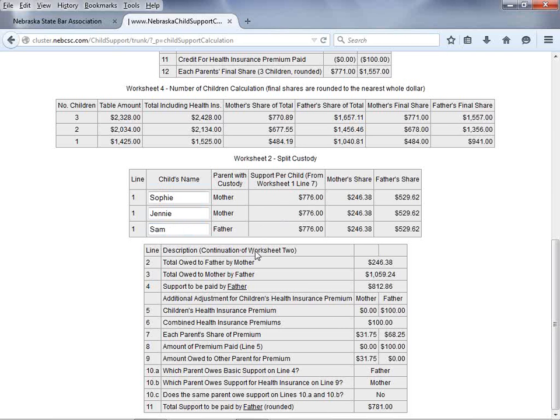So what we're really doing is we're taking that total monthly obligation, which in this case is $2,328 for 3 kids. We're separating it out per kid, we're separating it out per parent, and then we're setting it off against each other, very similar to how we would do it with a joint custody calculation. So in this case, mom owes the dad $246, dad owes mom $1,059. It nets out to $812, and then the mom owes the dad a little bit back for health insurance because the dad's providing the health insurance coverage, and so it nets out to the dad pays the mom $781.